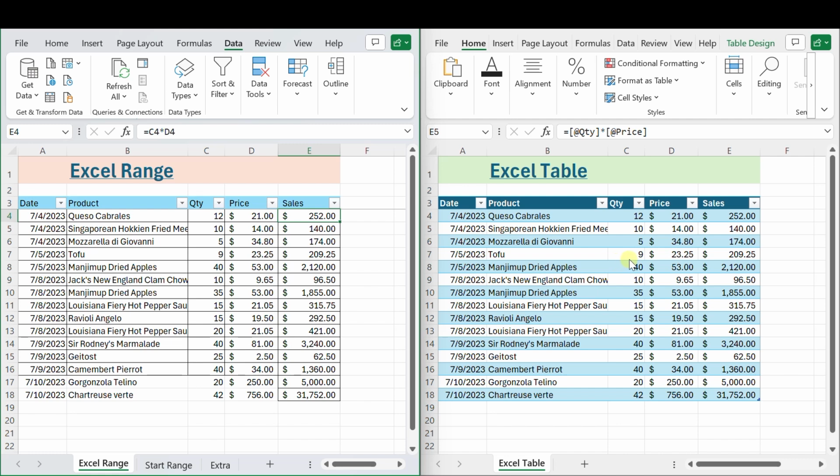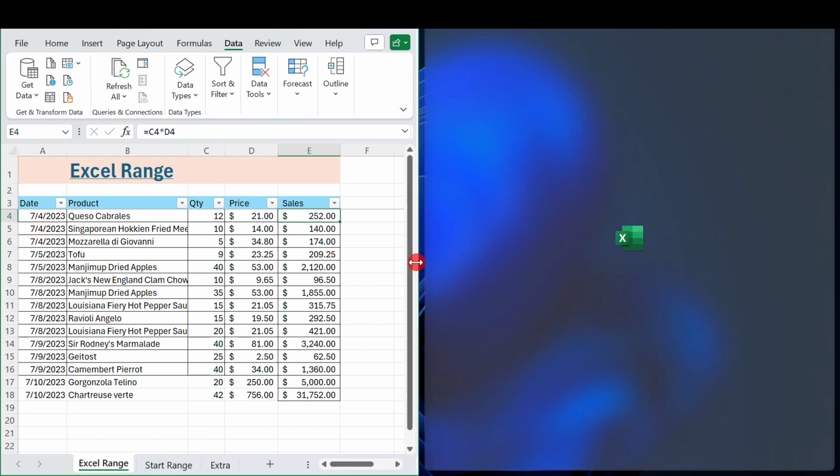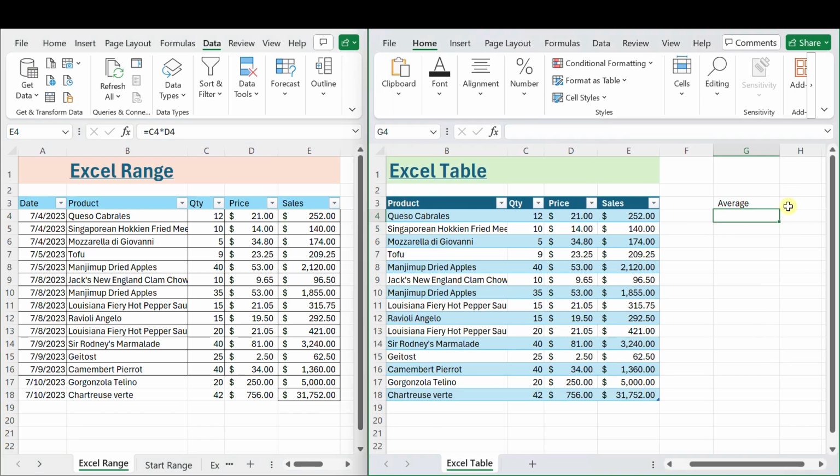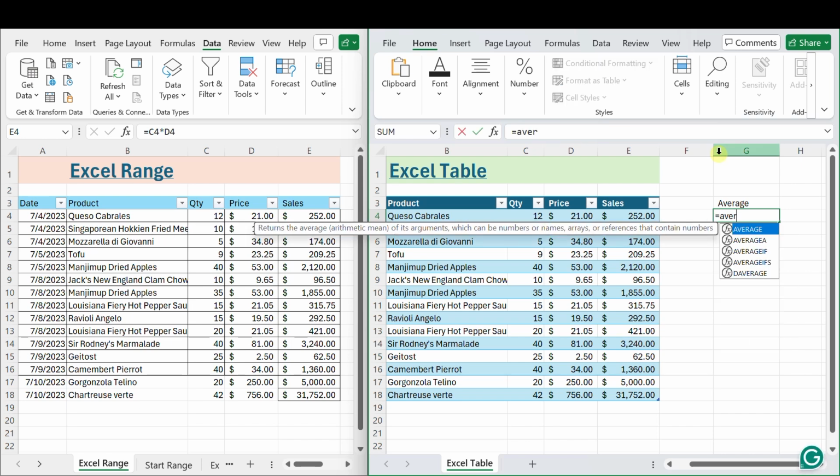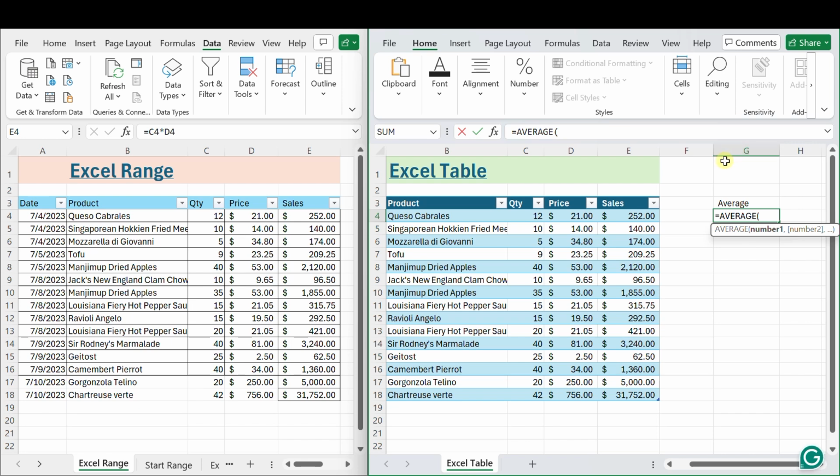And structured references work outside of a table too. For example, let's calculate the average sales value over the entire sheet. I'll create an average label off to the side of the table. Then, below, I'll enter the formula, average, open parenthesis. Since we want to average the entire sales column, let's use a quick table shortcut. Click on the top border of the sales column just as the down arrow appears. This selects the entire table column, but without the header label. This shortcut is another cool benefit of using tables. Then, close parenthesis, and enter.